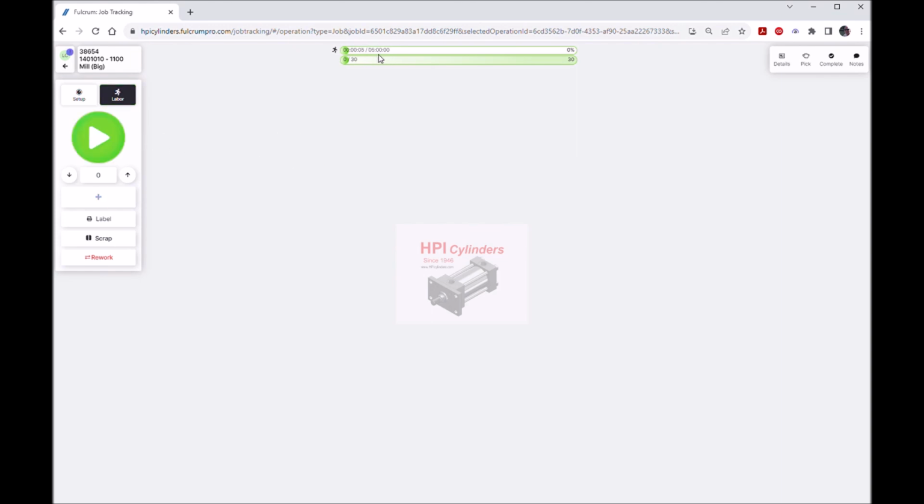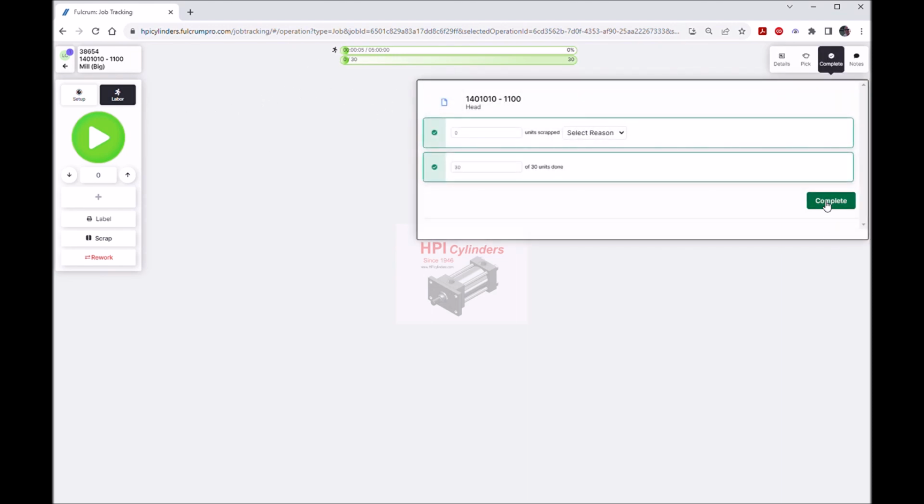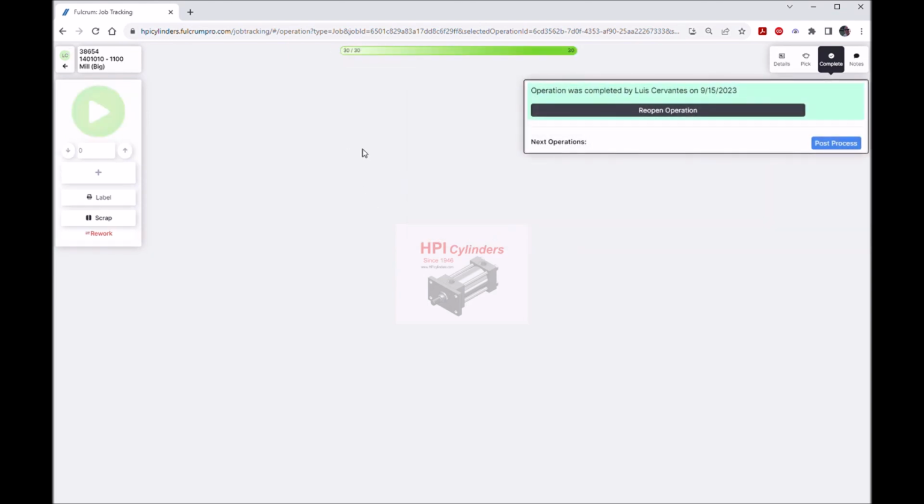And notice this is 5 hours to do this work. 5 hours to do 30 pieces. That seems like way too long. Maybe it's right, maybe it's not. But after whatever amount of time it really takes, we click complete. And now we've captured reality of how long it really takes to do those processes.